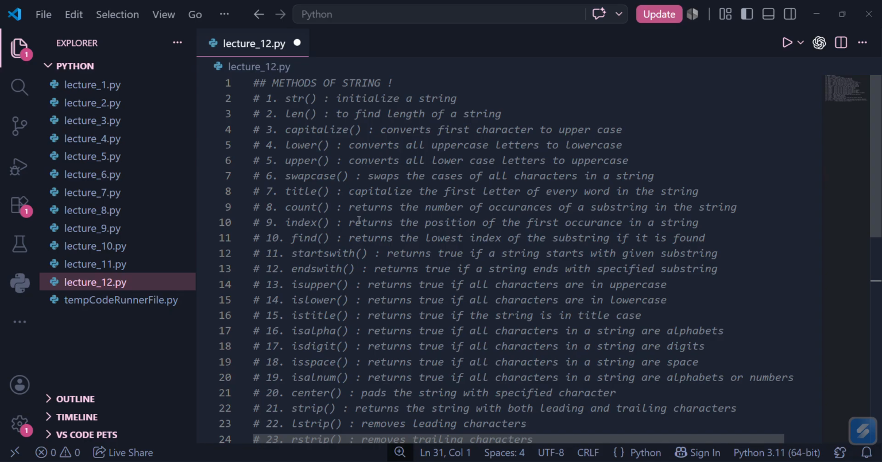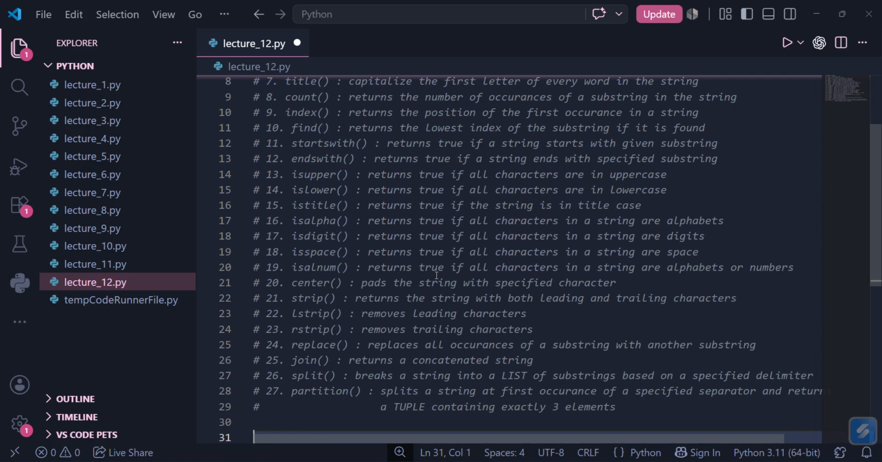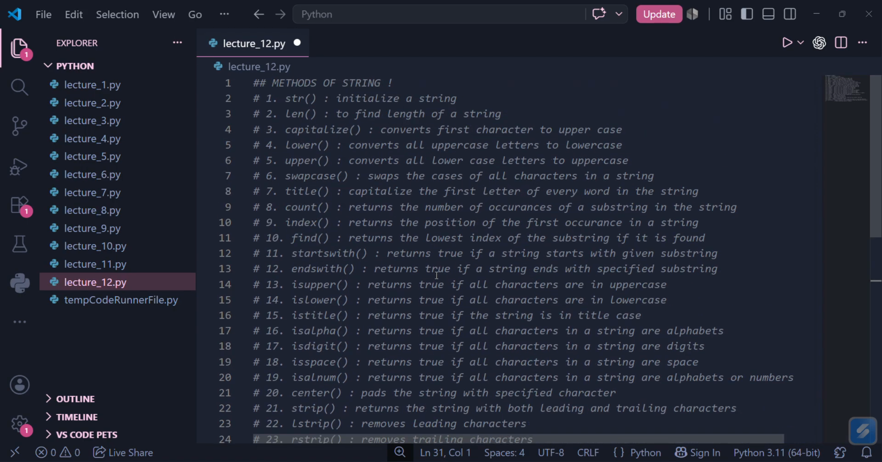So that will be it for today's lecture. Keep coding and practicing. Always practice yourself and make notes. Make sure to make notes. See, all these, you must make notes of all these, okay?